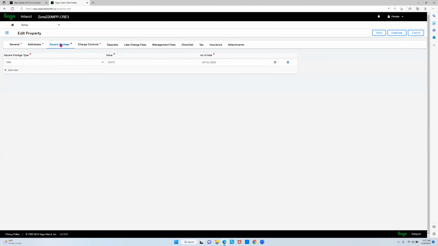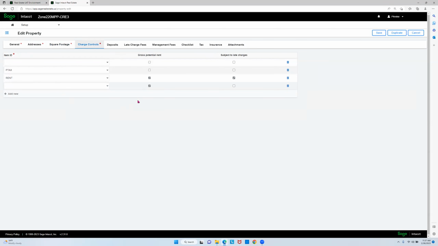And that changes the denominators and the numerators when it comes to our expense recoveries. We're going to do that by date. So let's say you build an outpad on a shopping center plot of land, and it adds 1,000 square feet, we're going to handle that for you. What kind of charges do you have for this particular property? So this is customized by property.